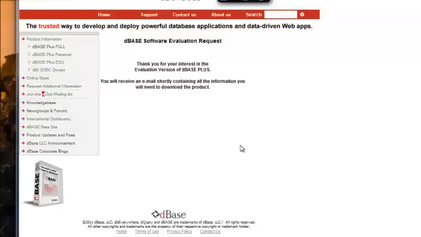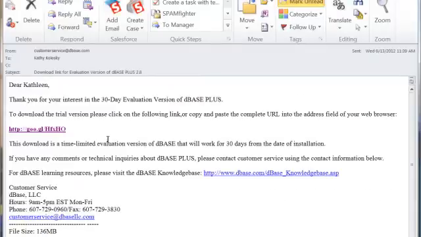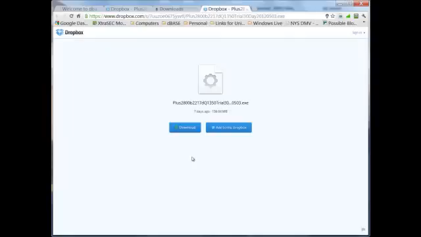After your confirmation is complete, you'll receive an email containing all the information you'll need to download the product. Your confirmation email will come from customerservice@dbase.com. In this email, you'll receive a link to download the 30-day evaluation version. Click on the link. And that will take you to the download link on your browser.